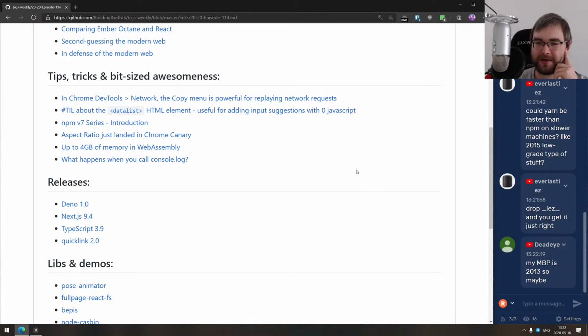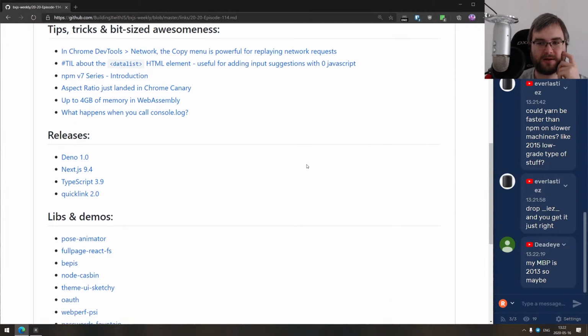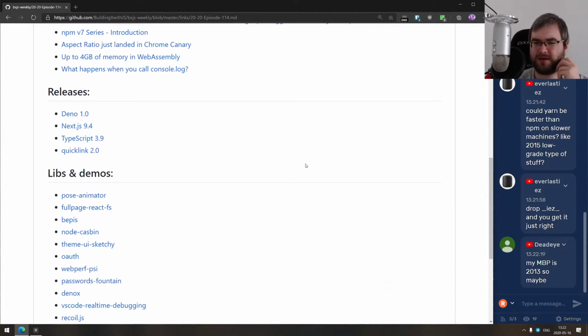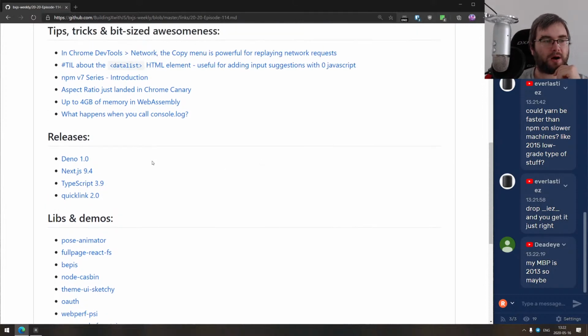My MacBook Pro is 2013, so maybe. Oh, okay. So my MacBook Pro is also 13, I think, but I have an SSD and a lot of RAM, so maybe it's just the hardware thing. Yarn might be faster on hard drives, and maybe it has lower RAM requirements or something like this.